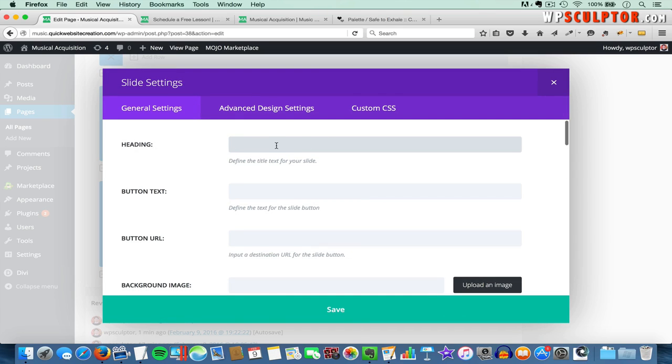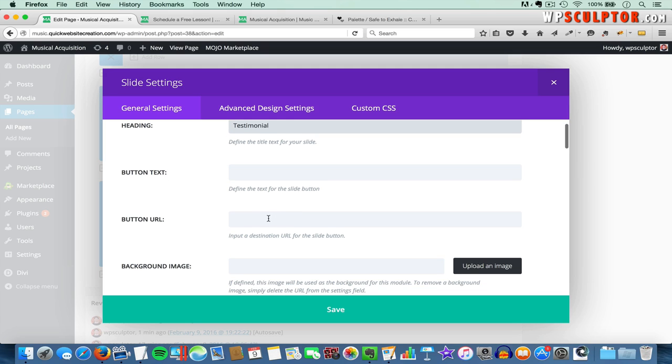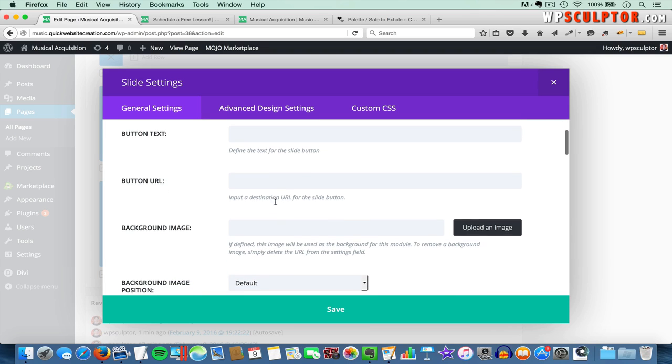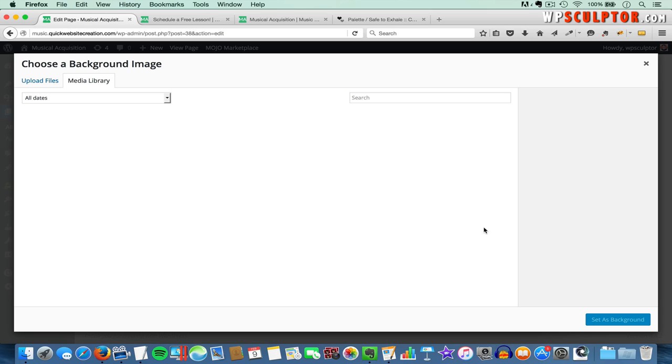And for this first slide, I'm going to give it a heading of testimonial. So I'll type that in. And then you do have the option to have a button on your slide, and you could type in the button text and copy and paste the URL for the button link, but I'm going to leave the buttons turned off. And then for the background image, this is where you upload the image that will cover the entire slide. So I'm going to click on upload an image.